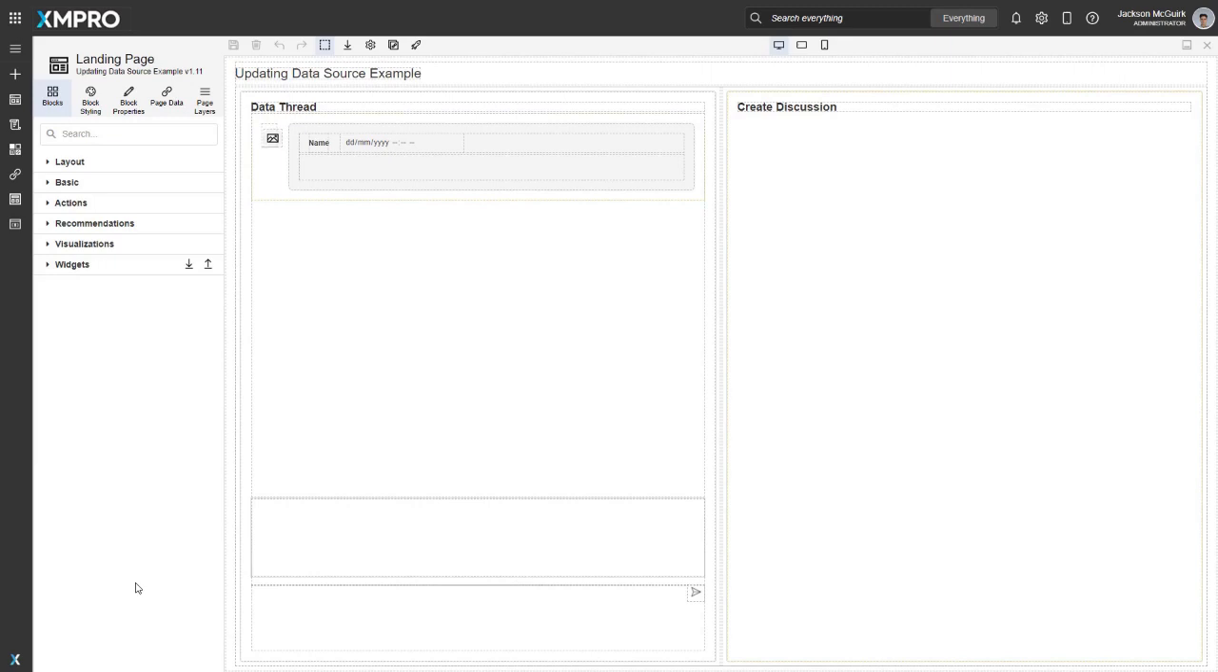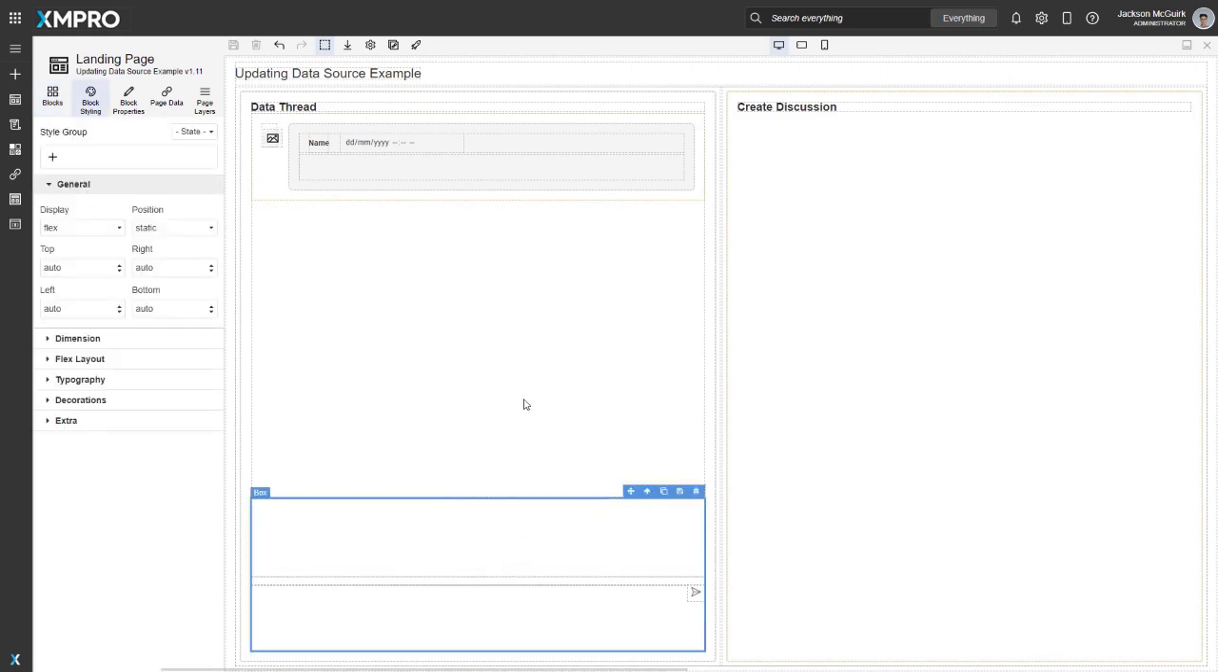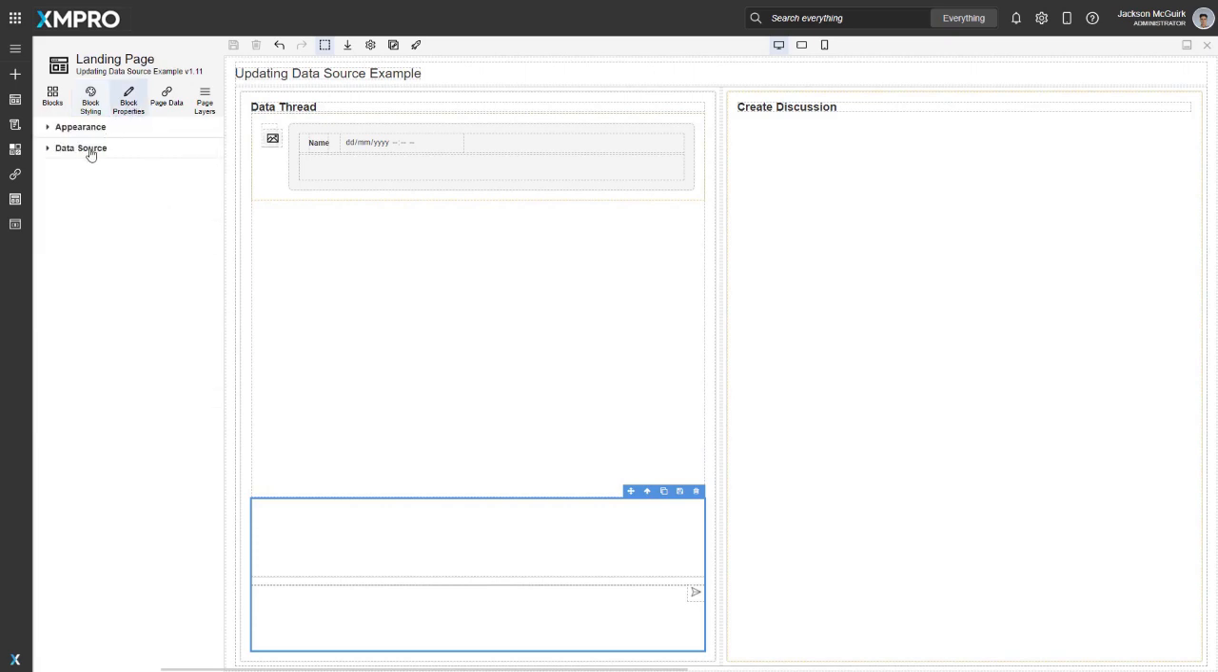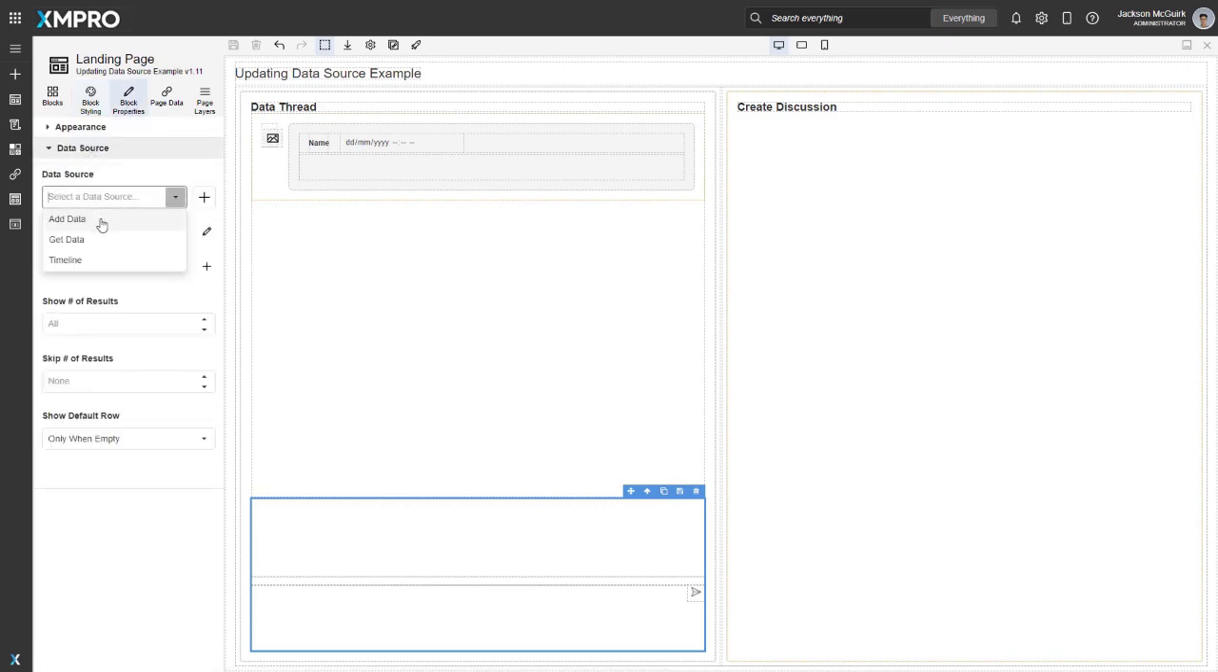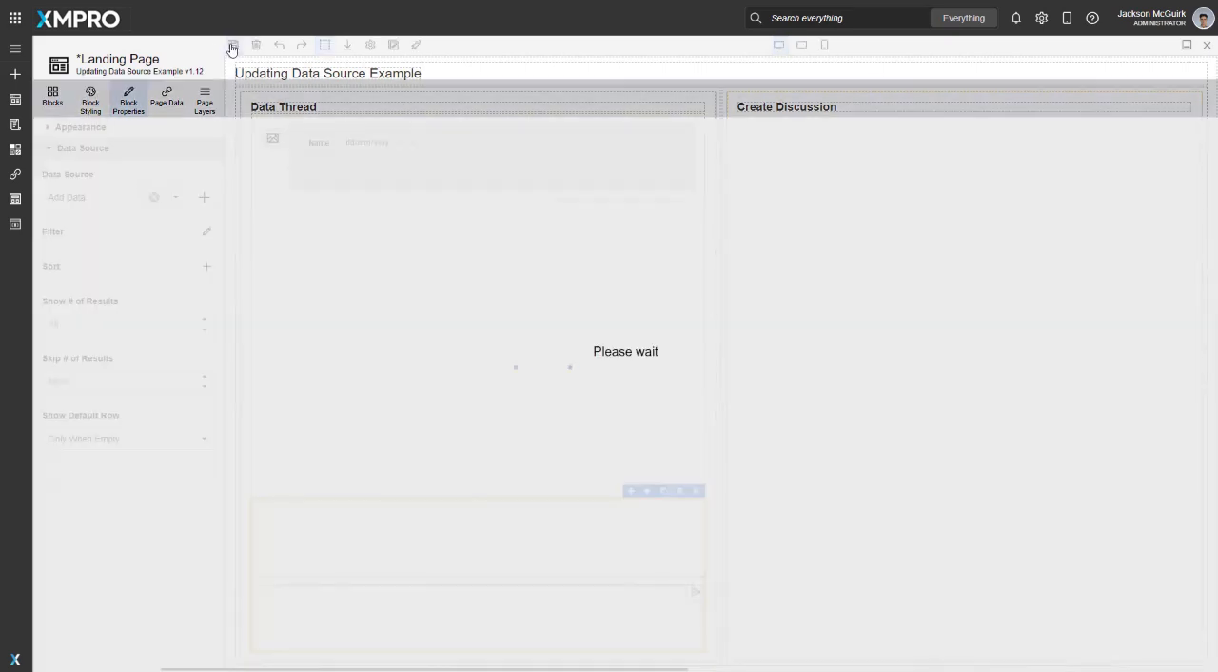This video demonstrates how to update a data source using a button in App Designer. For this example, we will be using the discussion widget. To start off, select the data box of the data entry section which encloses the button. Navigate to block properties and select the data source for which you would like to update.